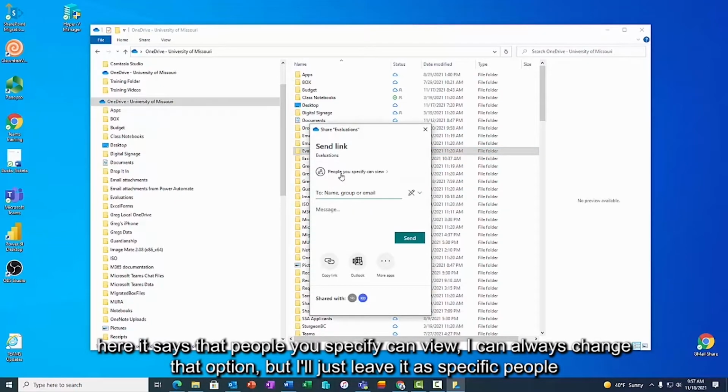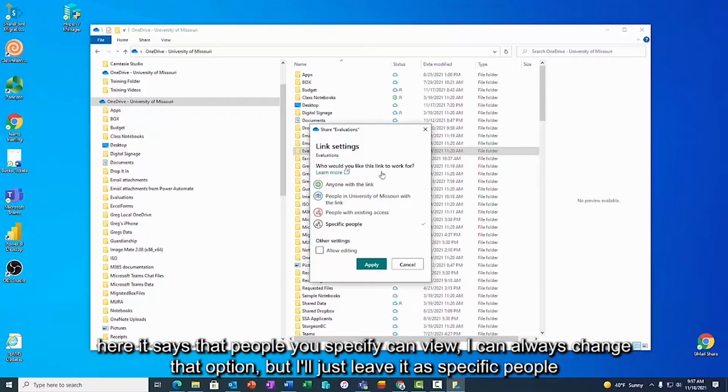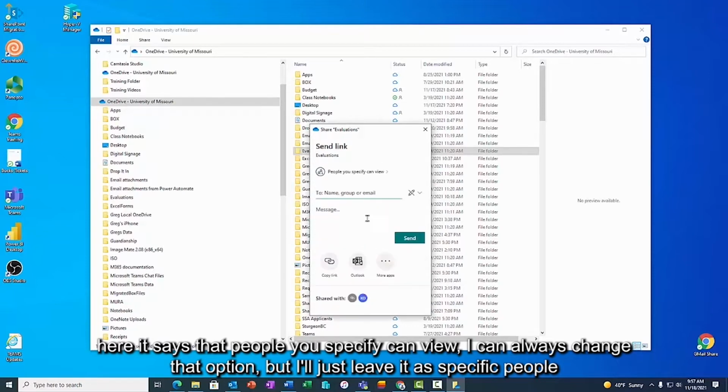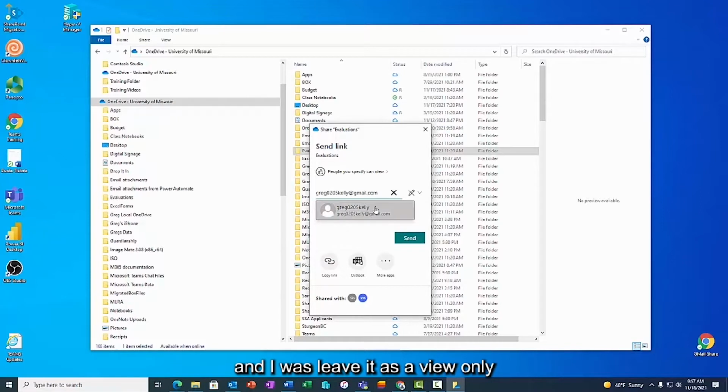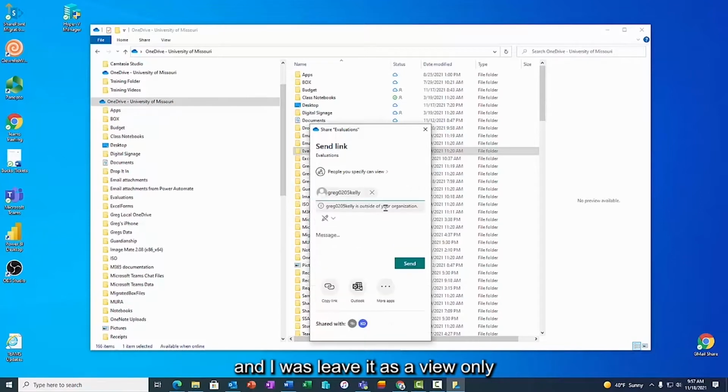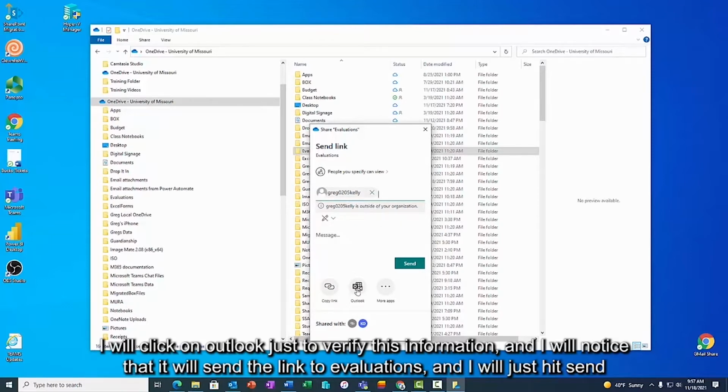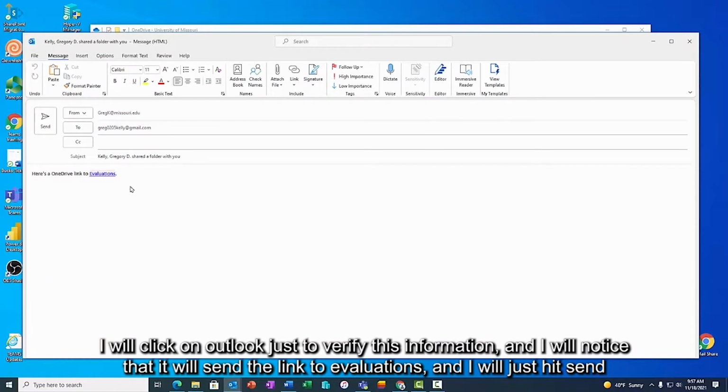Here it says the people you specify can view. I can always change that option, but I'll just leave it at specific people. And I will type in the email address as my Gmail, and I will leave it as view only. And it gives me a warning that this user is outside of our organization. I will click on Outlook just to verify this information, and I will notice that it will send the link to evaluations, and I'll just hit Send.